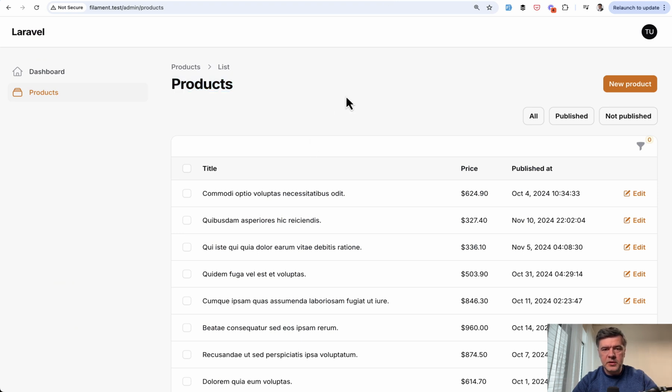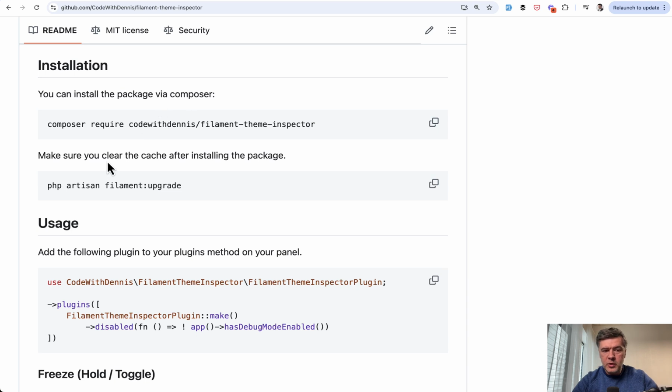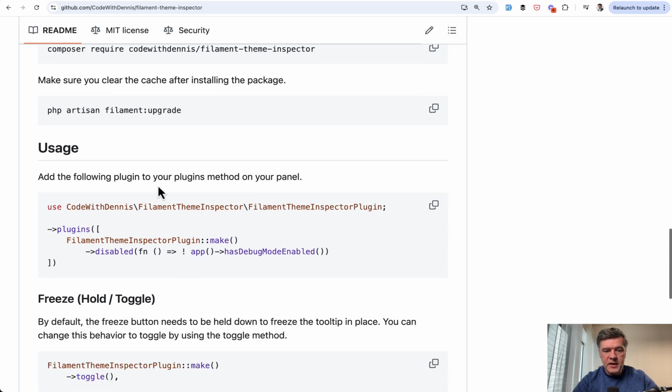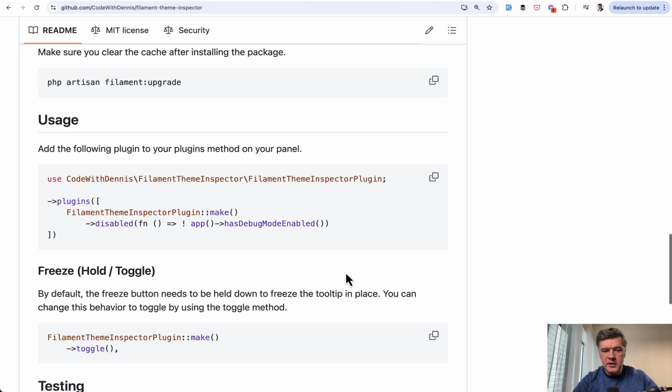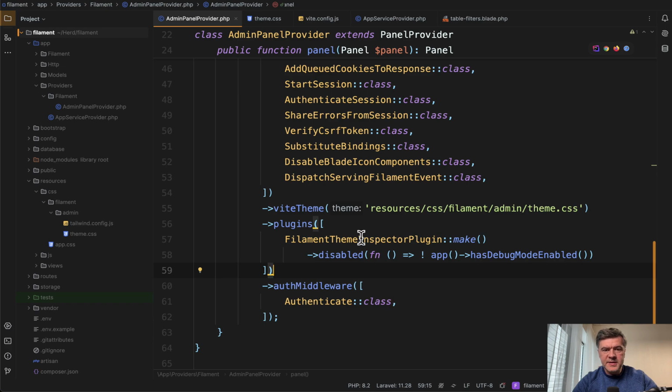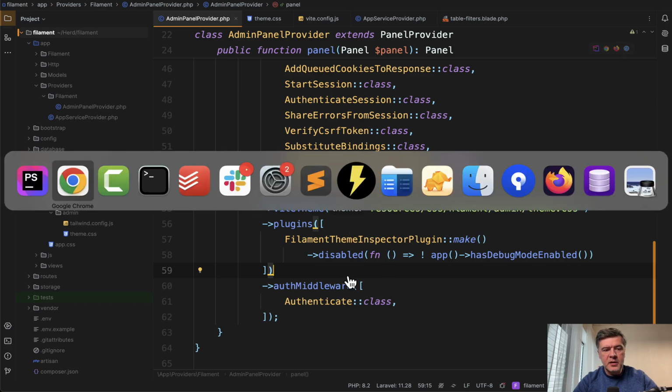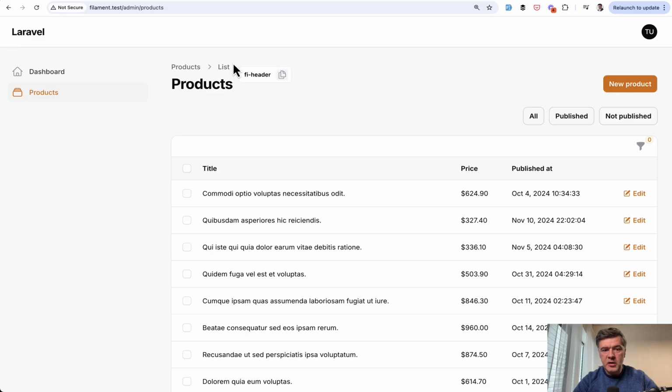And this is exactly what that plugin does. If you do composer require and also filament:upgrade and enable that plugin, for example, in the debug mode only. And this is exactly what I did in my admin panel provider. And now if I refresh the page and hover around, see those tooltips. If you hover on the element, it shows the CSS class. So for example, we see that it's a button, color gray, and more classes. We hover a bit higher, it's button label.